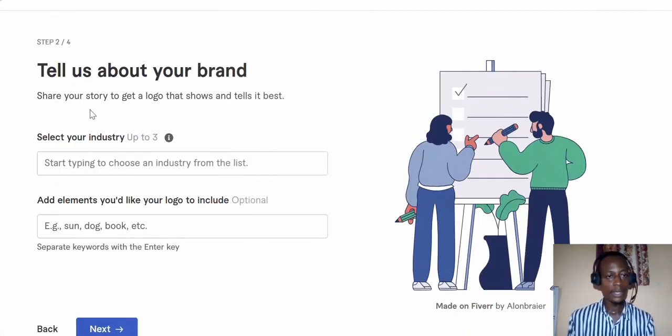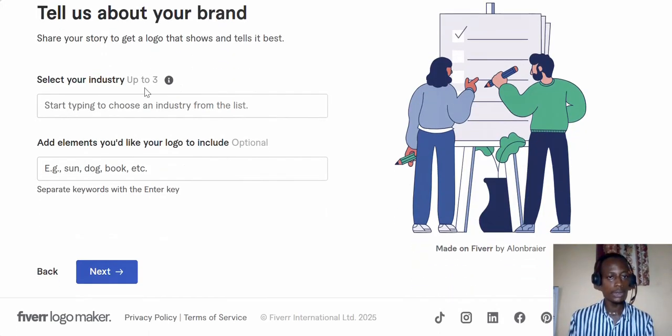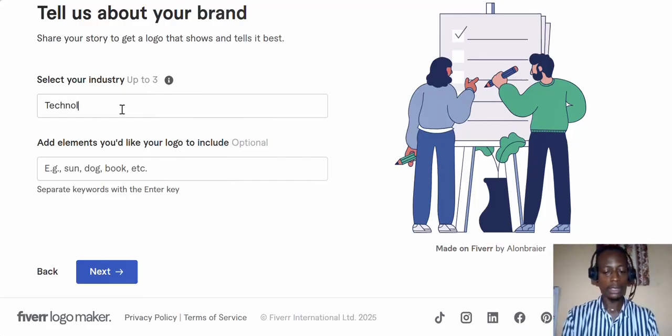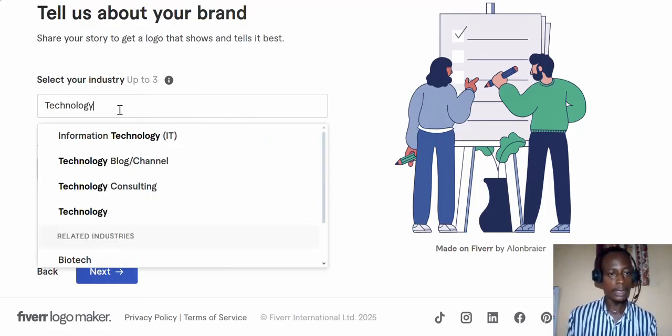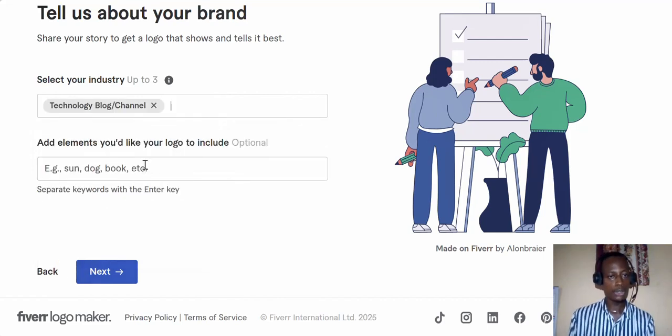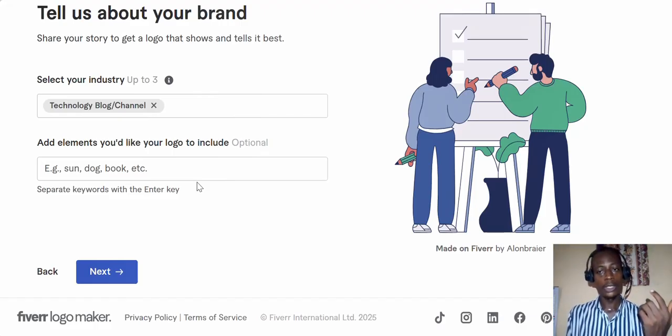It says, tell us about your brand, share your story to get a logo that shows and tells it the best. Now here, you have to select your industry. For mine, I'm in the technology industry, and here it gives me options, and I'm going to go for technology blog and channel. Choose your own industry. And it said add the elements you would like to include in your logo. This is optional as it is written. If you have any element like an image in mind you want to have in your logo, then just keep it here. I'm going to leave it. I'm just going to go to next.